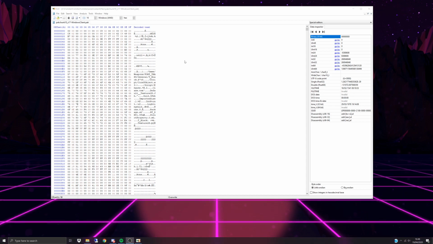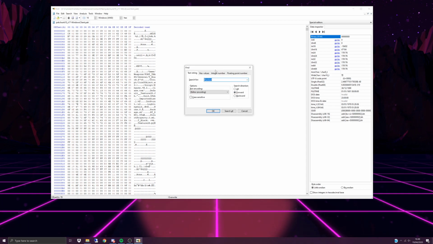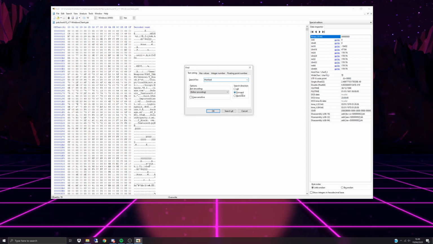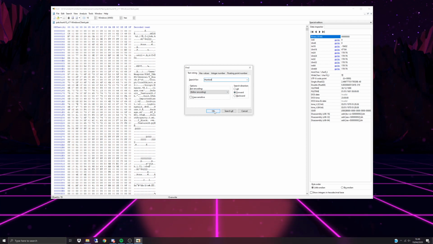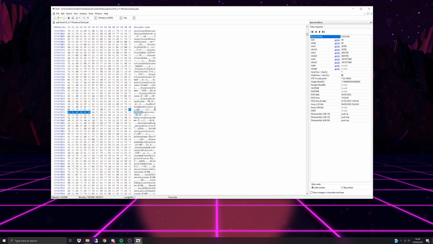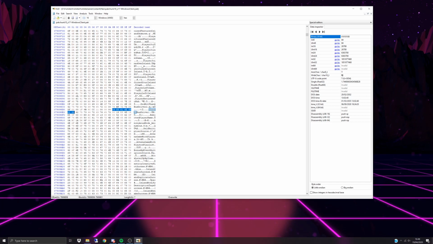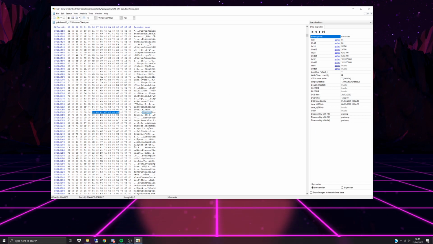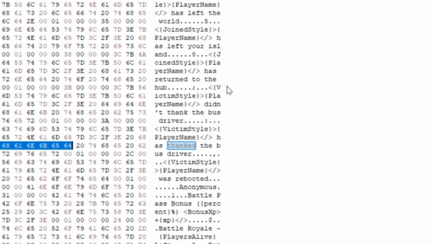Right, once you have clicked this, you want to go ahead and do Control F, which will open up this little box, and you want to search for thanked. Now make sure this is set to forward and it is on text string, and then you want to click OK. Now it's going to come up again. This time you want to press Control F again and enter again, repeating that until you reach this area here.